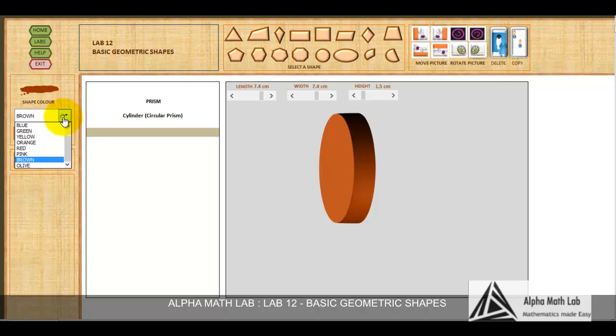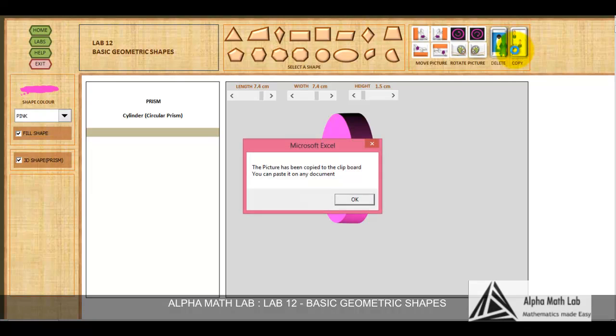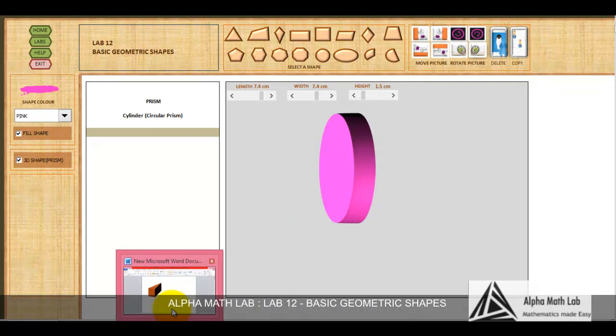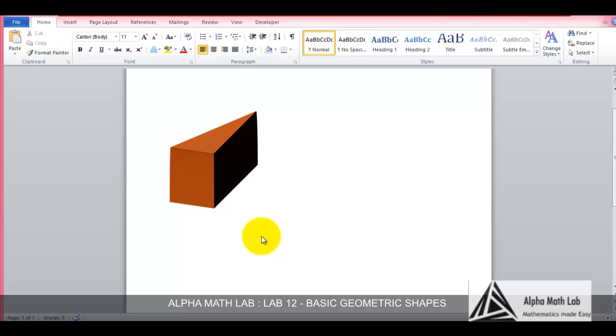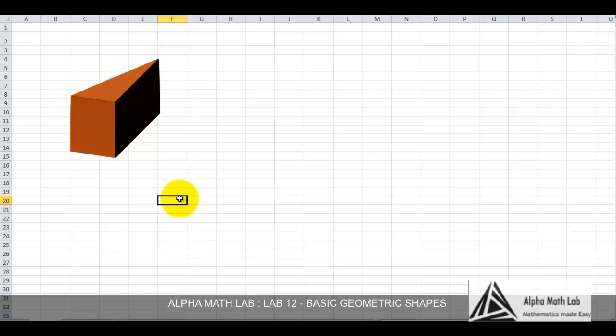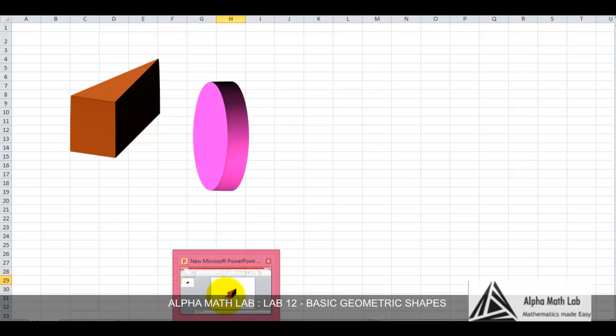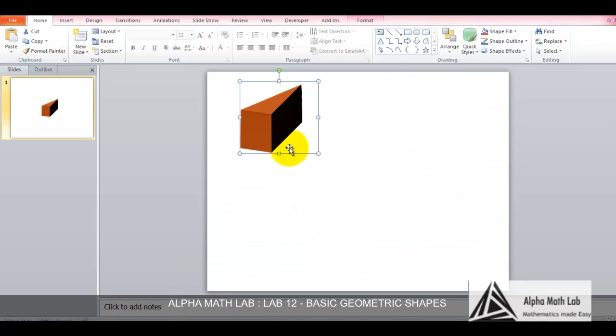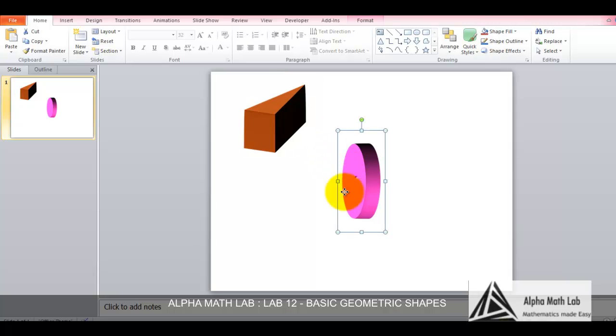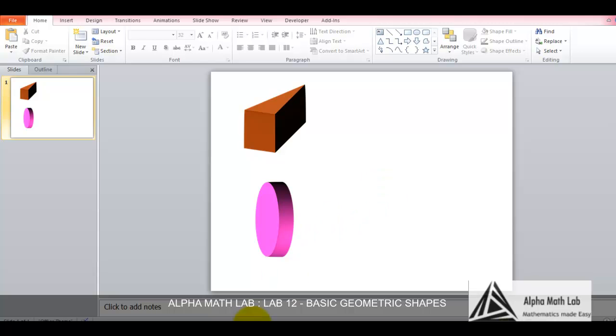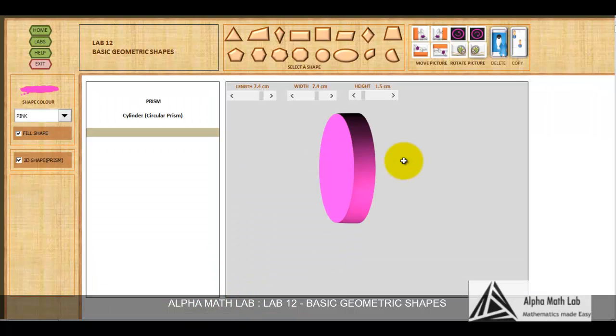Use this drop-down list to change the color. And you can copy and paste the diagram on any other document. Back to the lab, delete, select labs.